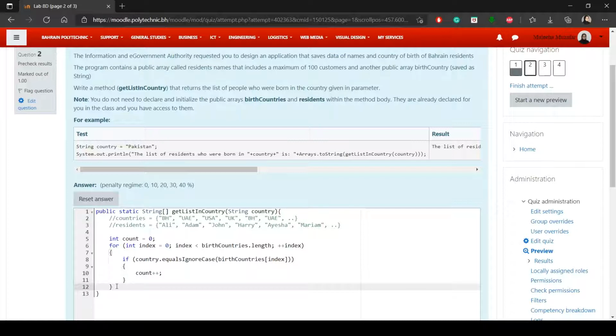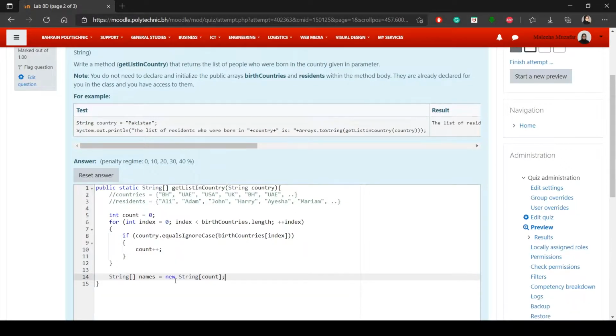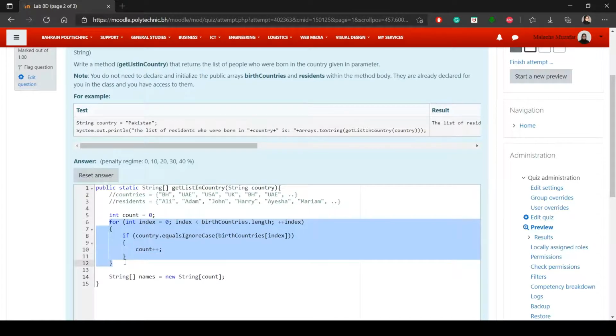Now we have the count. What you can do is you can create the array for storing the people names. So I'll name it names. That's the most suitable one to name. String array names is equal to new string array count. All right, now I have it. Now all you need to do is copy this code again.